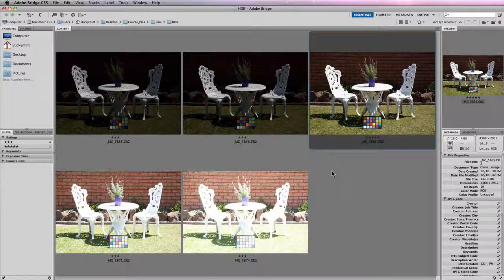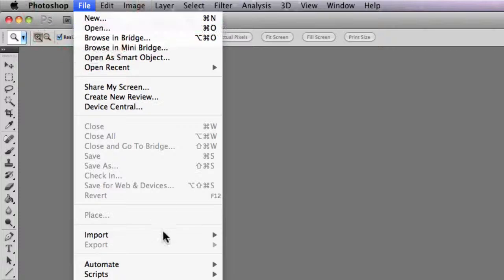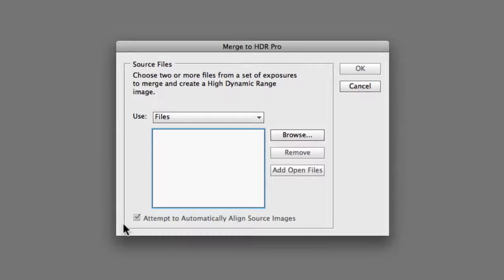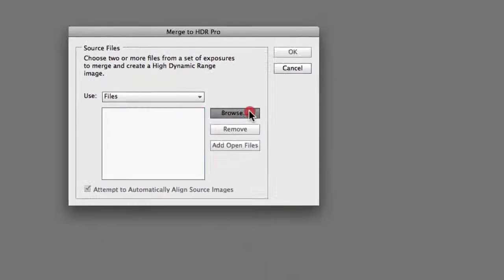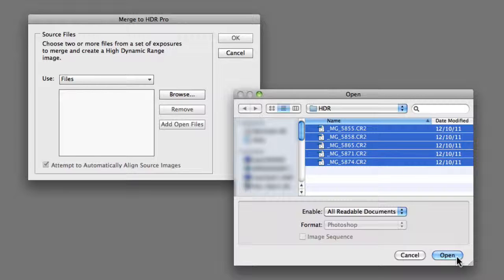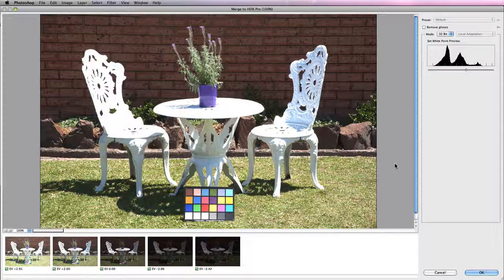So if I just quickly go to Photoshop, you'll actually find HDR Pro located underneath File, Automate, and down the bottom here you'll see Merge to HDR Pro. So we click on that, and that will bring up the Merge to HDR Pro window. And essentially, all you need to do is click Browse, locate all of your different exposures, select them all, and then click Open. And once you've done that, it's just a process of clicking OK to actually start HDR Pro.